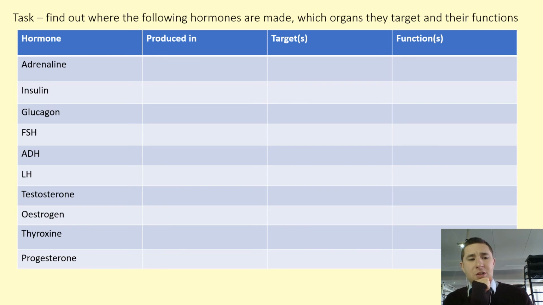What I want you to do is essentially fill this in with the gland in which these hormones are produced, what they are aiming to affect, what their target is, and then what their function in the body is. I think this will take you somewhere between 20 minutes and half an hour to do properly. So go and find that other document. You can also use the internet to help you research, but all the information you need is on that PowerPoint, really.